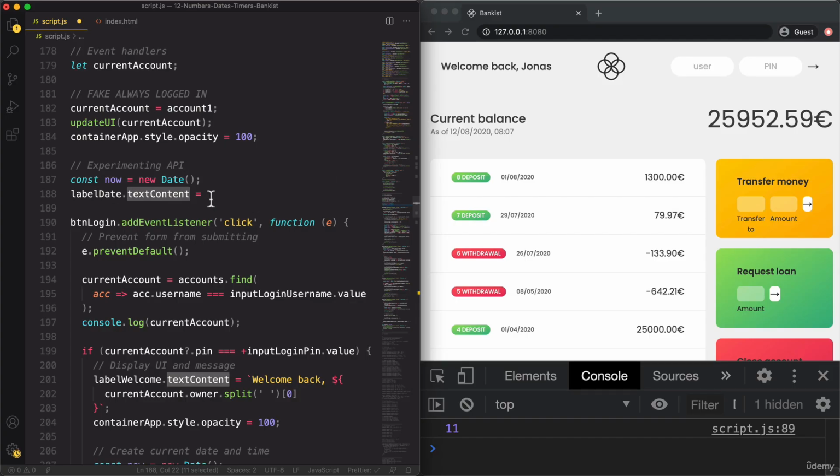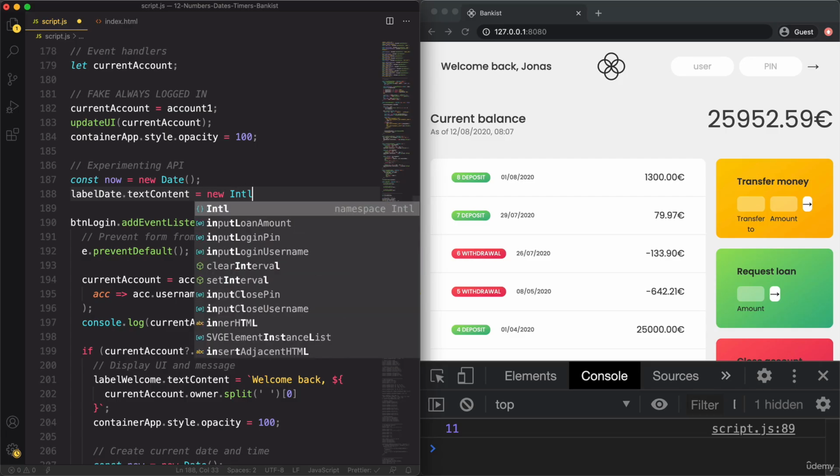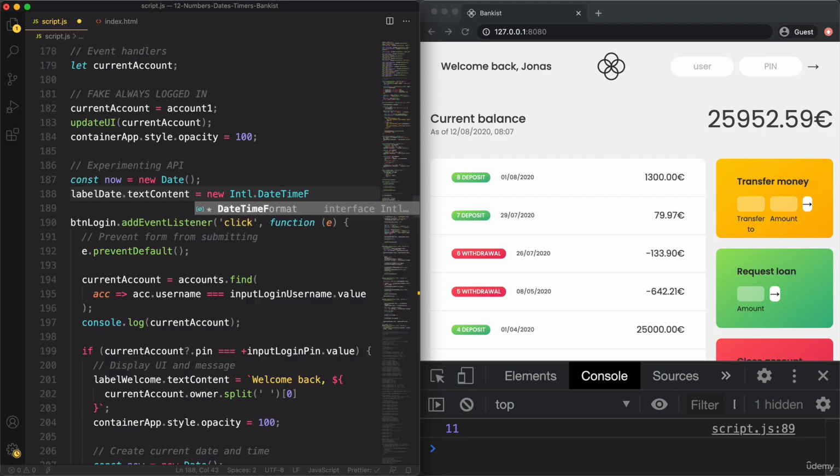And we want to set it to a formatted date. And so let's now use the internationalization API for that. So that's new Intl, and that's basically the namespace for the internationalization API. And then for times and dates, we use the DateTimeFormat function.